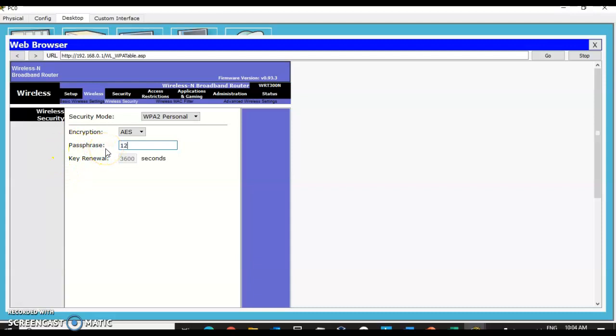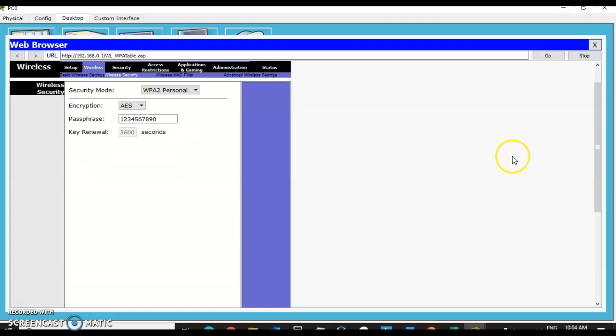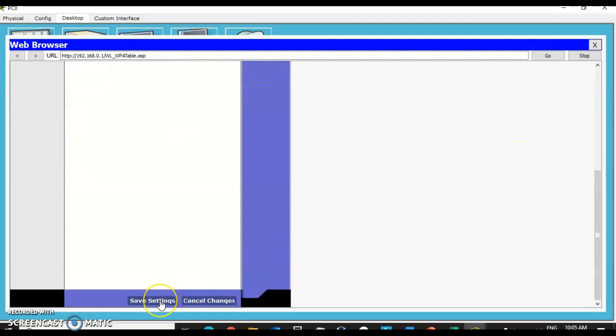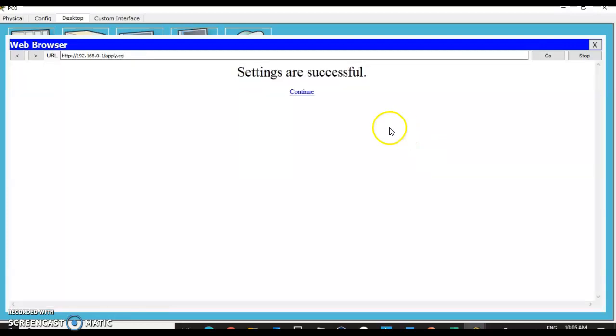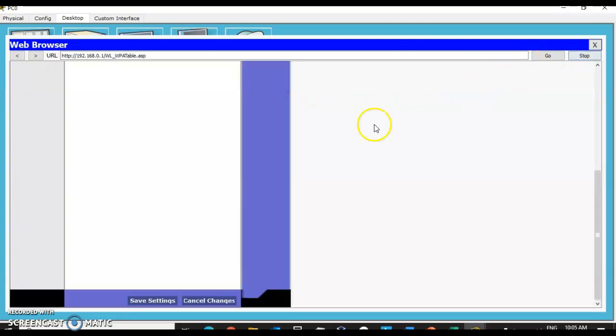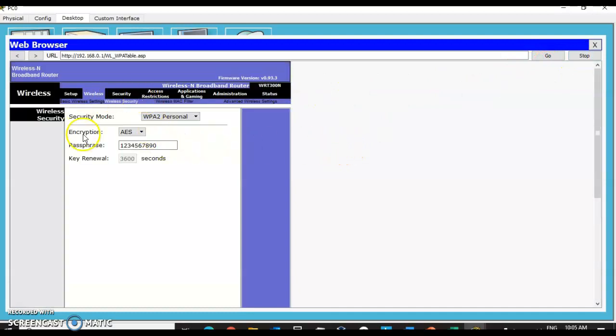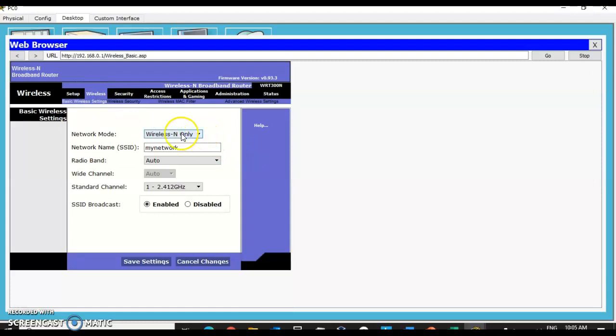Now it's prompting me for a passphrase or a password. So I'm going to make this really hard to guess. 1, 2, 3, 4, 5, 6, 7, 8, 9, 0. Again, I need to scroll down and save the changes. And that's it. We have just set up some minimum wireless networking here.